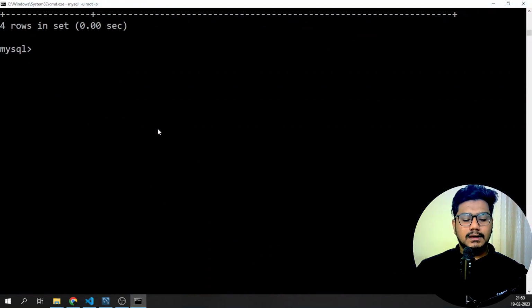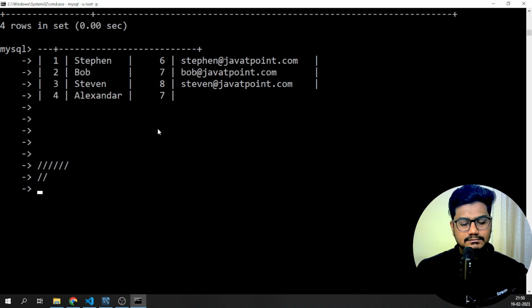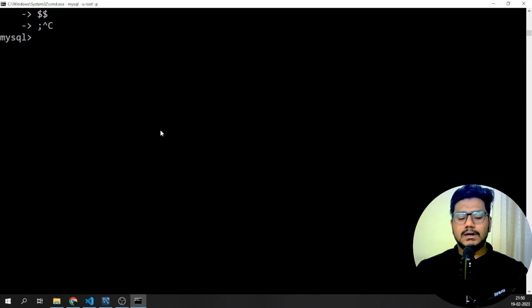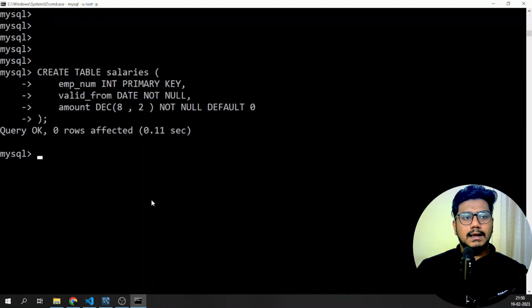So if I just right click and paste this data, what is happening here? Basically, the delimiter is being used. If I just press Control C, it will come out of the loop. So I'm just going to come out of the loop. Now I'm just going to copy this thing and right click. The data got created, the salaries table got created with this data.